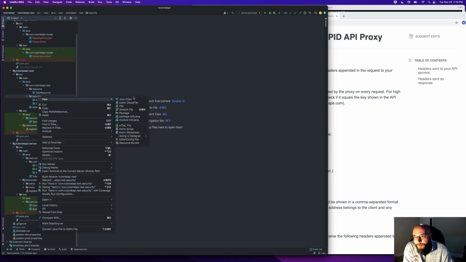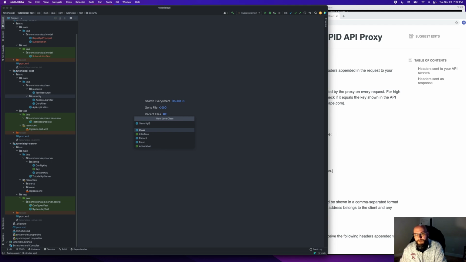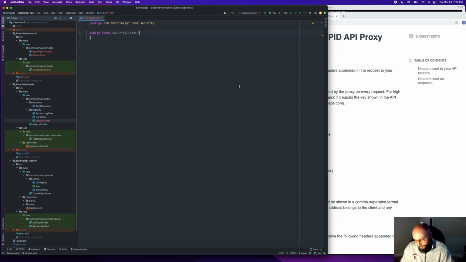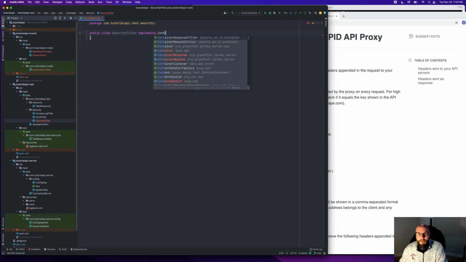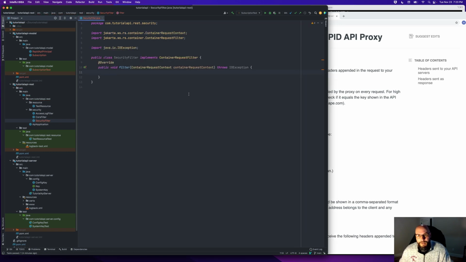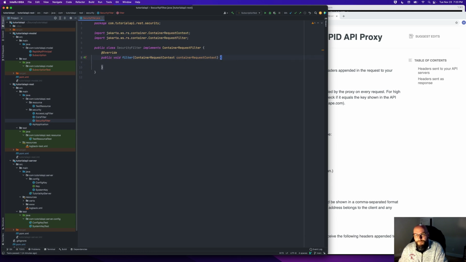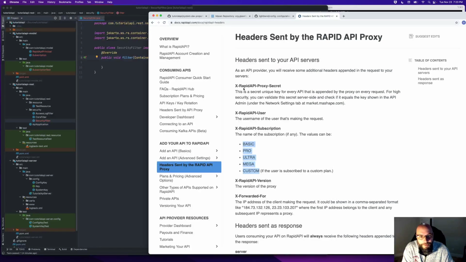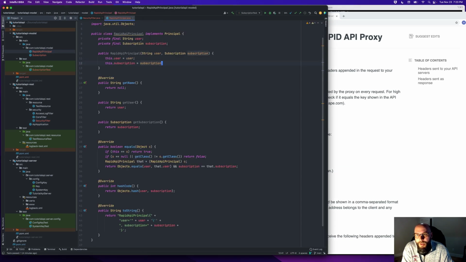Let's go ahead and create a new security filter. This goes ahead and implements ContainerRequestFilter because we want to handle requests as they come in. We need to handle this ContainerRequestContext. So what we're going to need to do here is look in our request context and pull out these RapidAPI headers, and then make sure they're all valid. Actually, I didn't do anything with this proxy secret. Let me go ahead and add that to our RapidAPI principal as well.